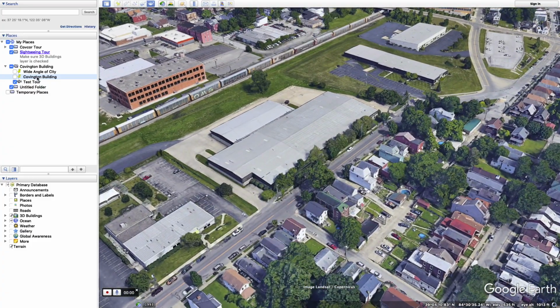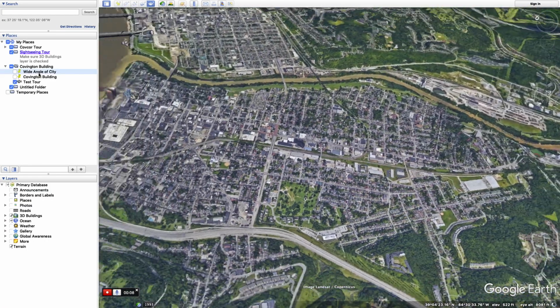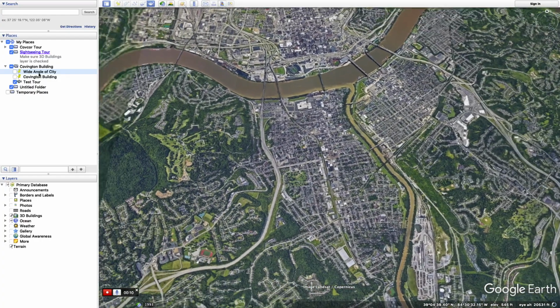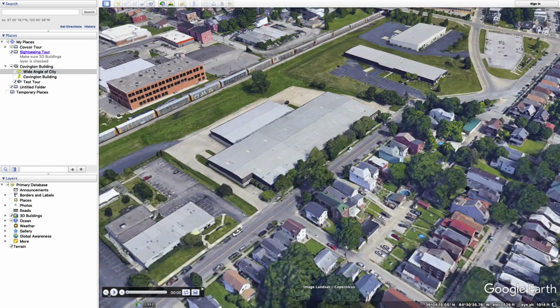So what I'm going to do is start here at the Covington building. I'm going to hit record, and then I'm going to move it out to the wide angle of the city. And then you get the really nice swing and pan around. So once it's done, you hit stop.